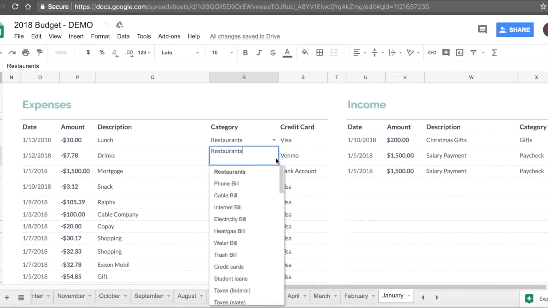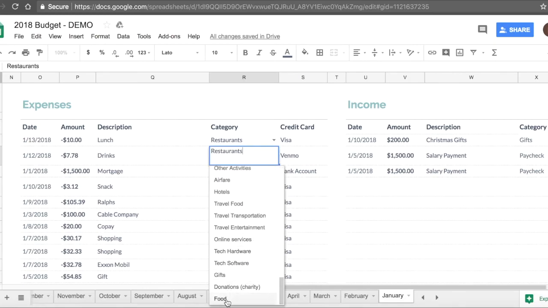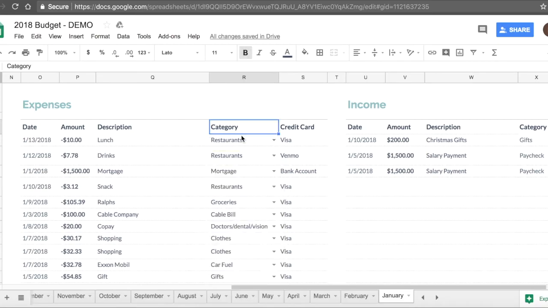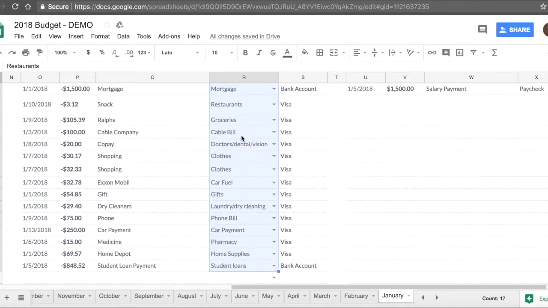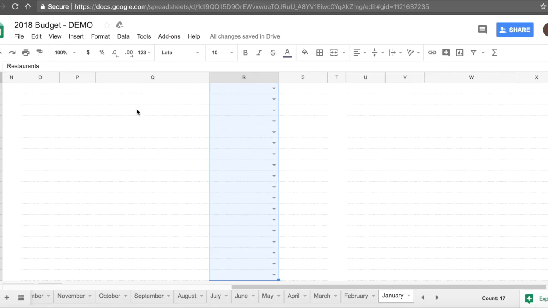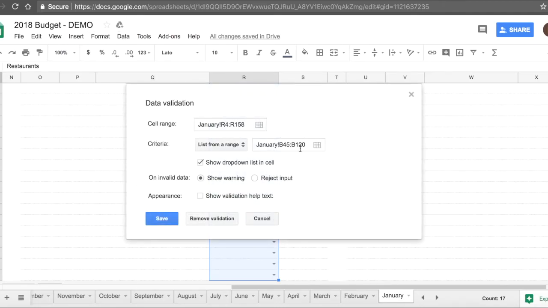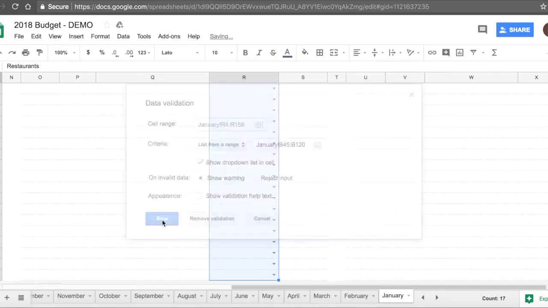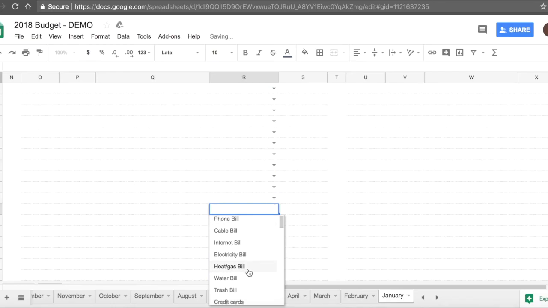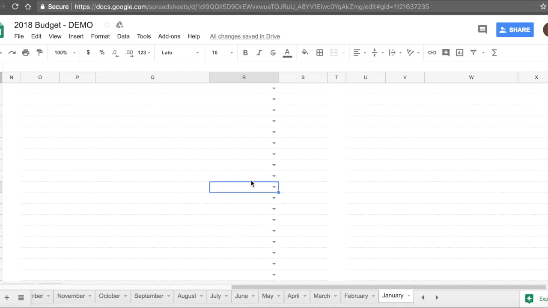I should probably name that pet food for clarification purposes, but for this example, it's probably just fine. So that's fine, but then you go to the next cell and it just stops at food again. In order to make sure that data validation copies all the way down, highlight the rest of row R, go to data, data validation, B120, save. Now you have all three of those subcategories listed under your data validation dropdown for every single row in column R.